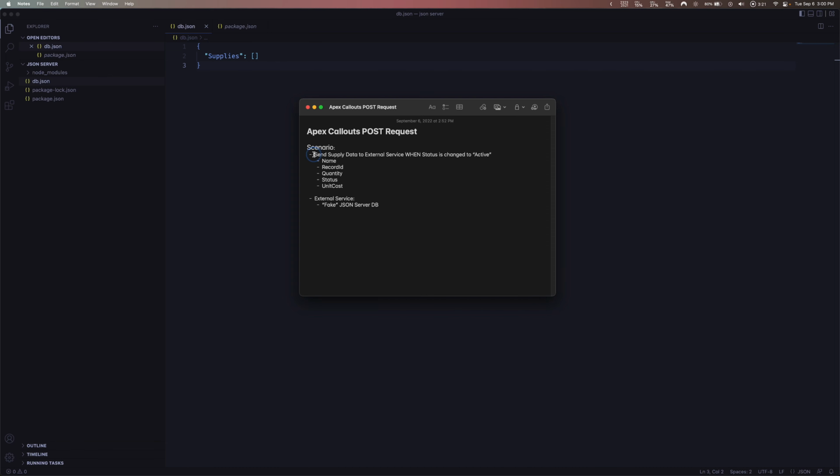Here in my notes, I have a scenario, which I just made up on the spot. And let's pretend that you're at work and you got a request. And the request is to send supply data to an external service when the status of that supply record is changed to active. And here are the fields that they want us to send. And these are the JSON values that they're expecting.